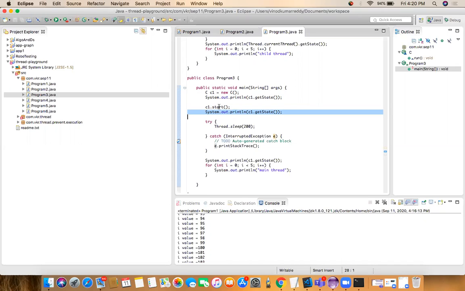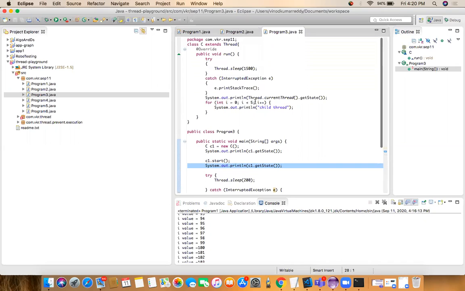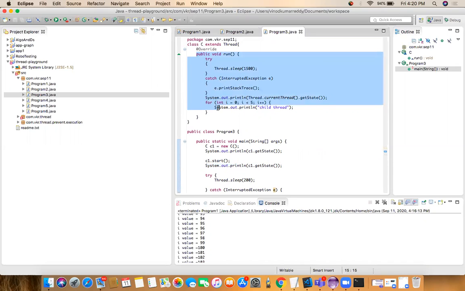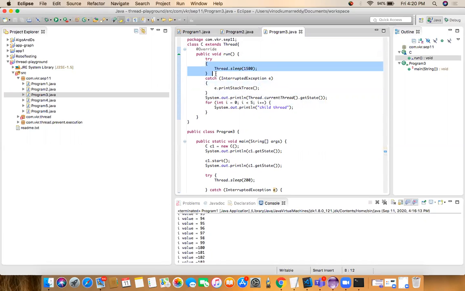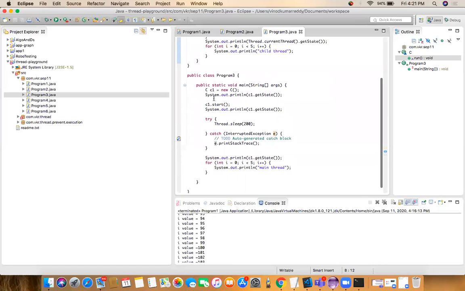Once we call start method, internally JVM will call run method of class C. It will go and execute the run method. When it is calling run method, inside run method, we are calling Thread.sleep of 1500 milliseconds. Now this thread class C will go to the sleep state. Now the thread is in the sleep state for 1500 milliseconds. Now this main thread execution won't stop. Main thread execution will continue.